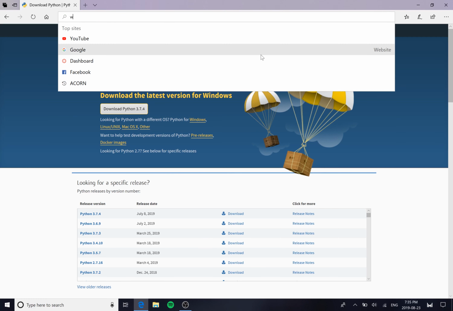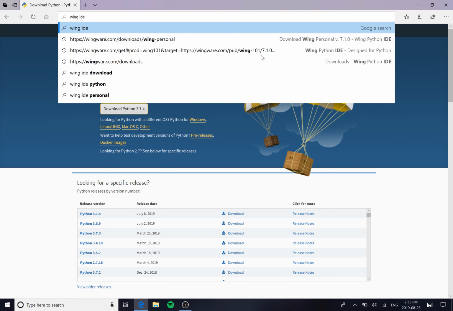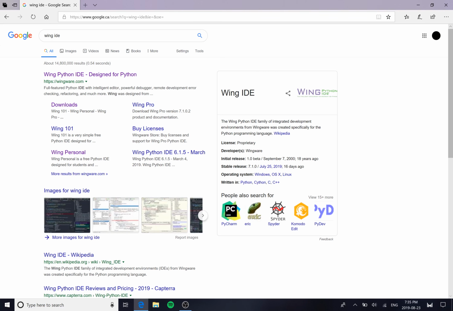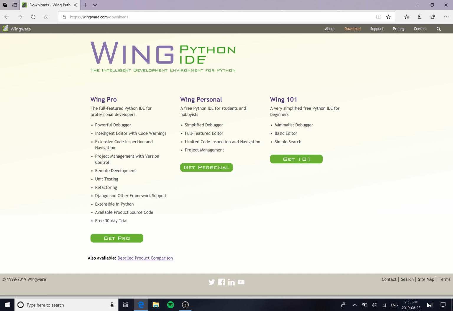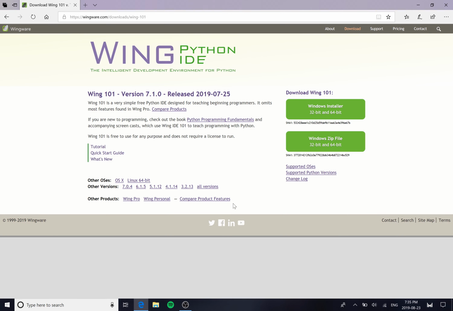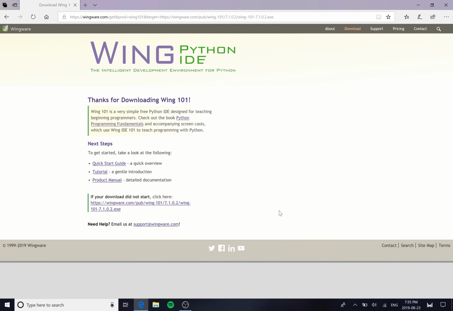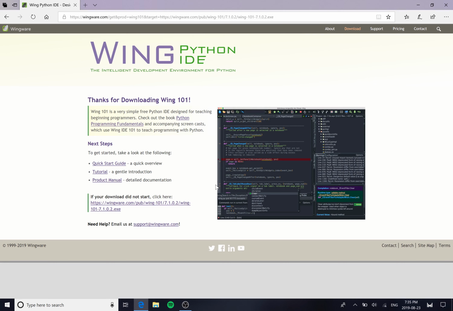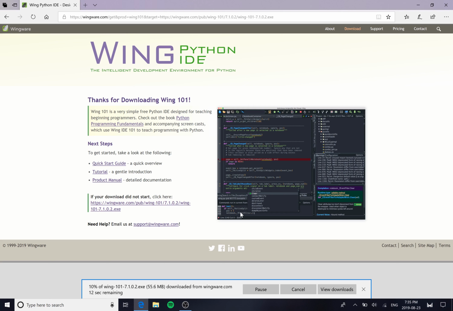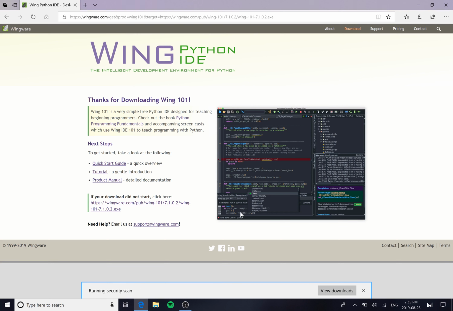Installing Wing is just as easy. Just go to your browser, type in Wing IDE, and then go to the downloads link, and then choose Get 101. After that, click on the installer that you would like to get, and then click on the download link at the bottom. And it's gonna run the installer after it downloads. And the installation is pretty straightforward too.